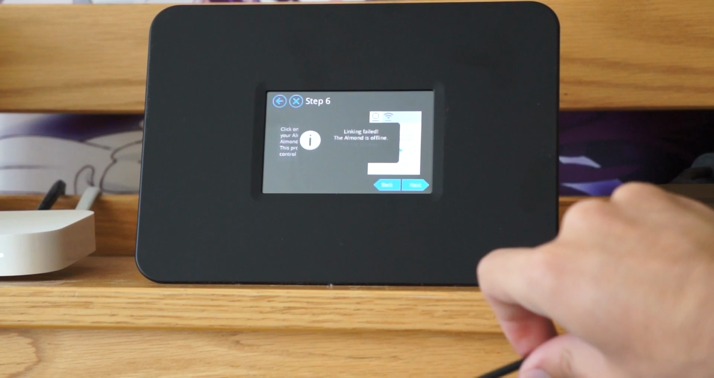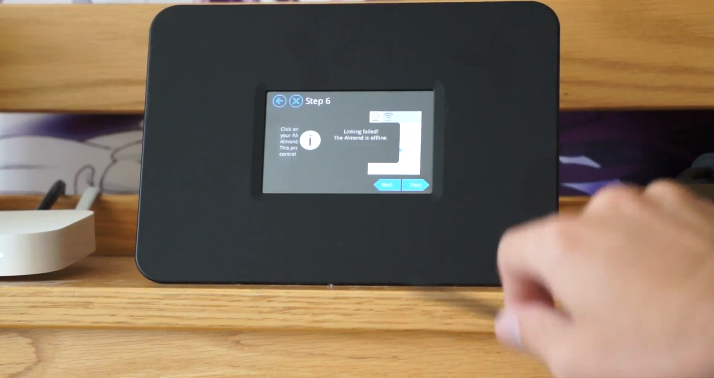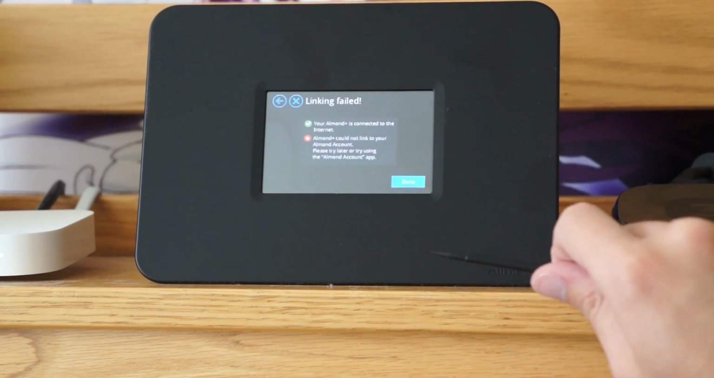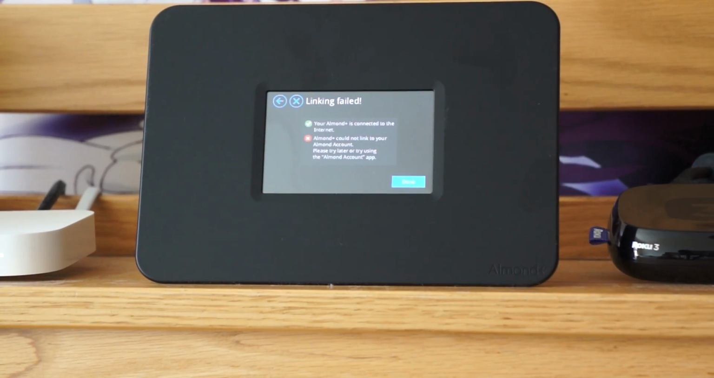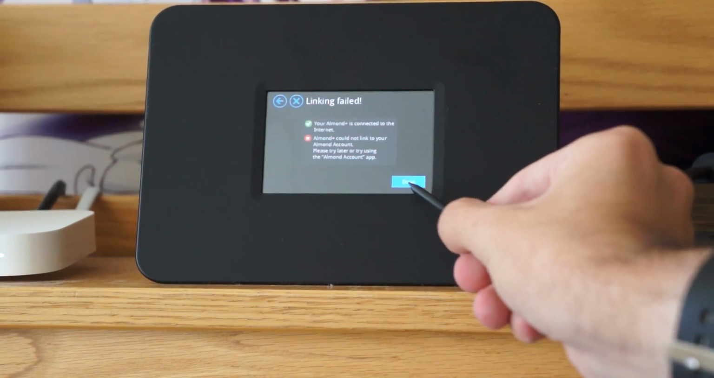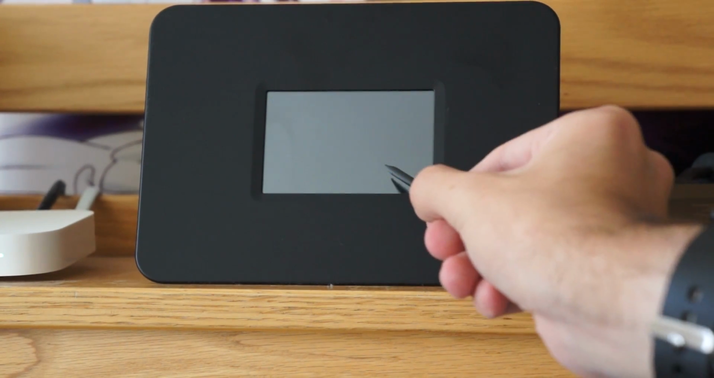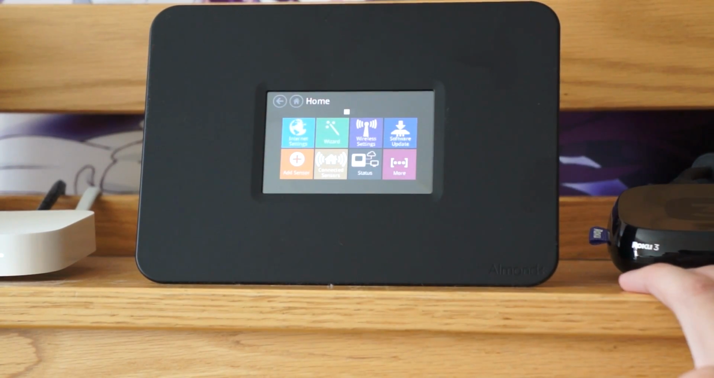Linking failed. The Almond is offline. Well, bollocks. Alright, well, it's on the internet, but could not link your account. Please try again later using the account app. Okay, done. So, yep, there you have it.